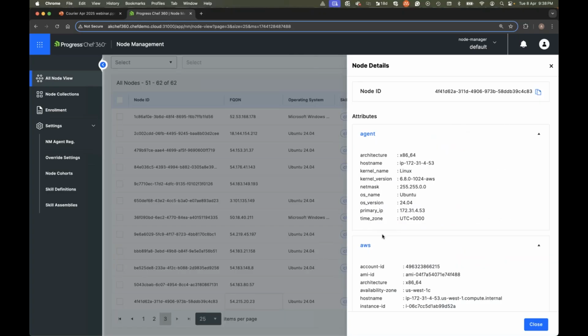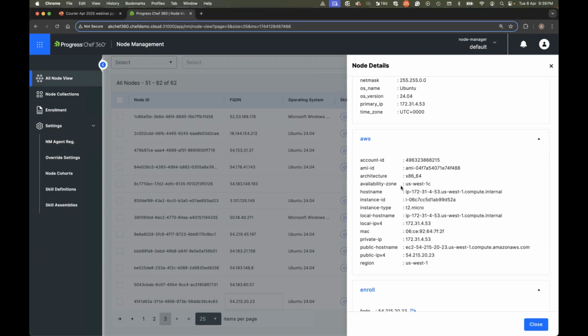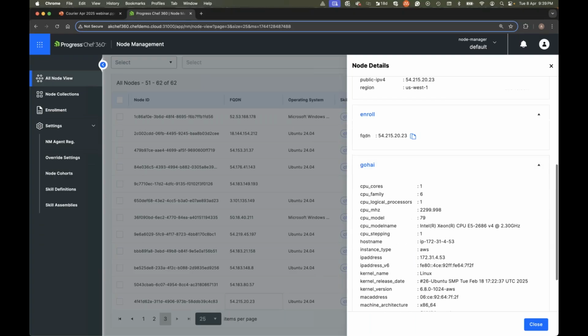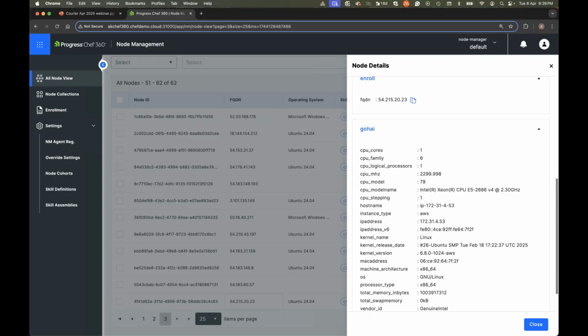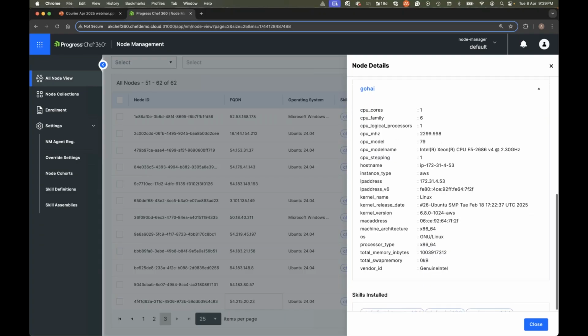If you want more details of that, for example, what are the different attributes which are allocated to that machine, what my AWS environment looks like, for example, where this machine was created, which account ID it was, what my public host name is, what my private host name is. You can also get more information like the machine resources, for example, CPU cores, the model of that machine, the kernel name, kernel version, etc.